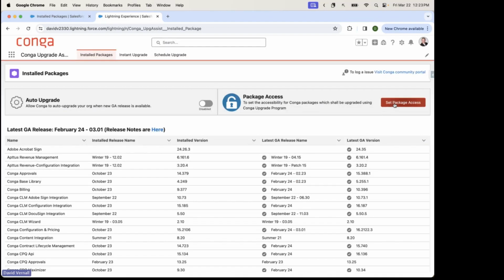And then the other thing over here, you can set your package access. So if you only want certain packages to be automatically upgraded, you can set the package access there and pick and choose which ones you would like.